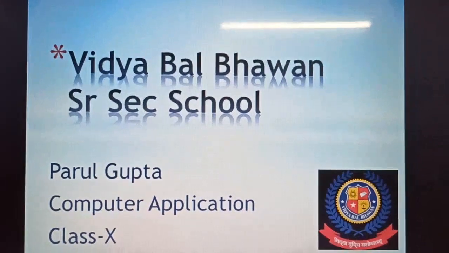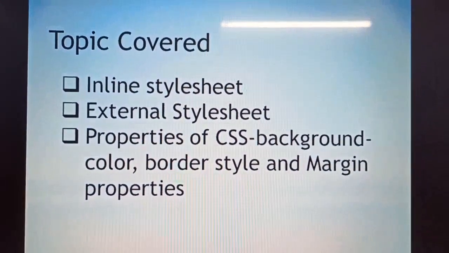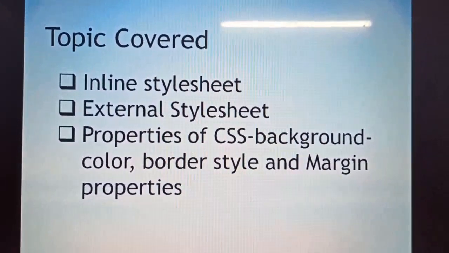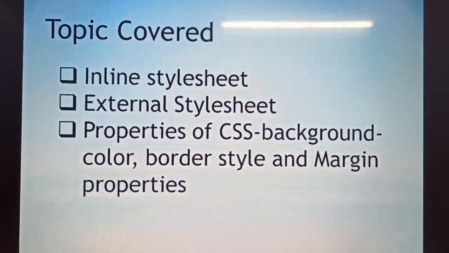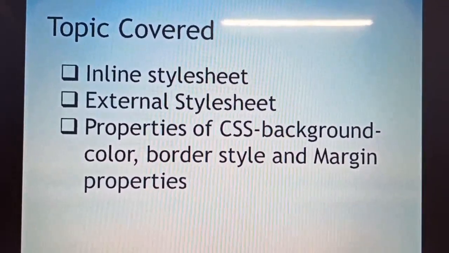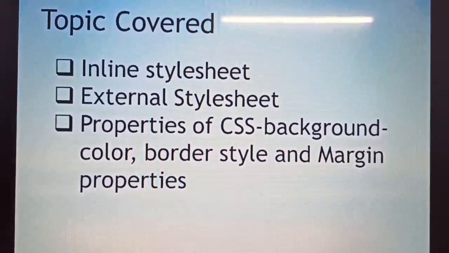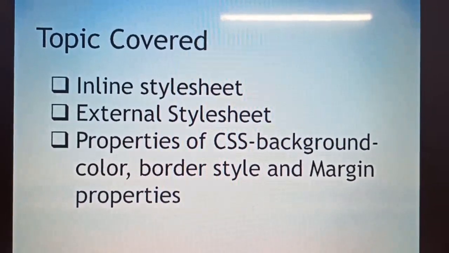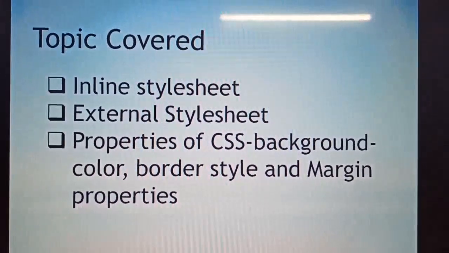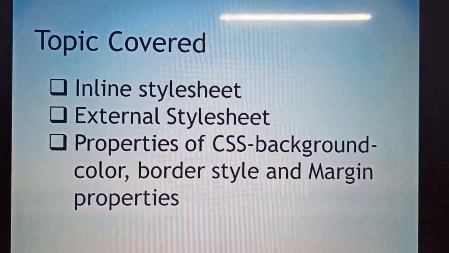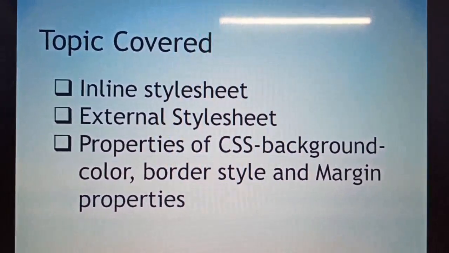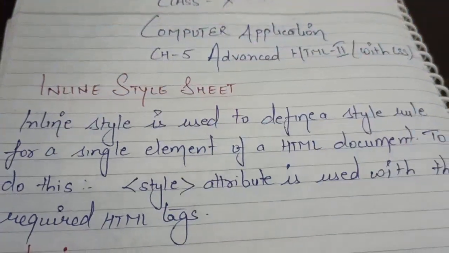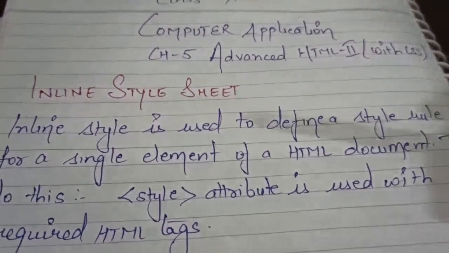First of all, I'm going to show you the topics that we're going to cover in today's session. First is inline style sheet, then the second is external style sheet, and the third one is the properties of CSS. First property is background color, second is border style, and the third one is margin properties. Clear? So first we're going to start with inline style sheet.